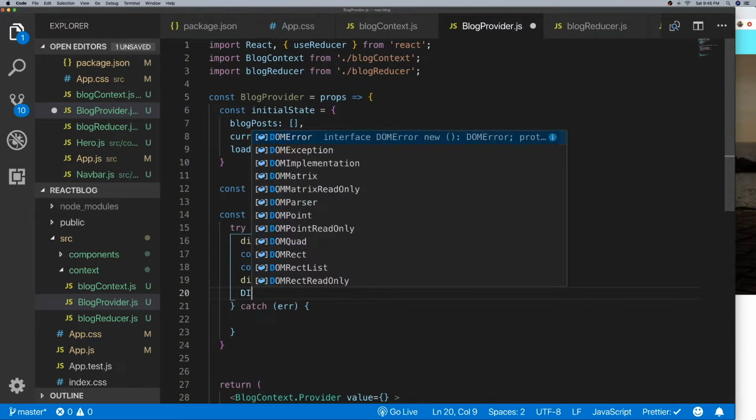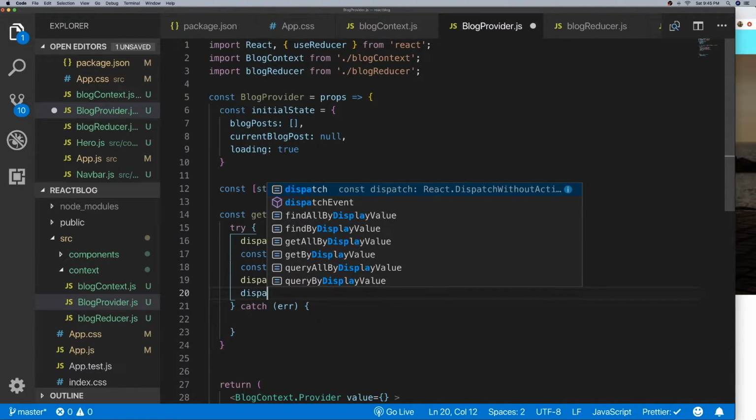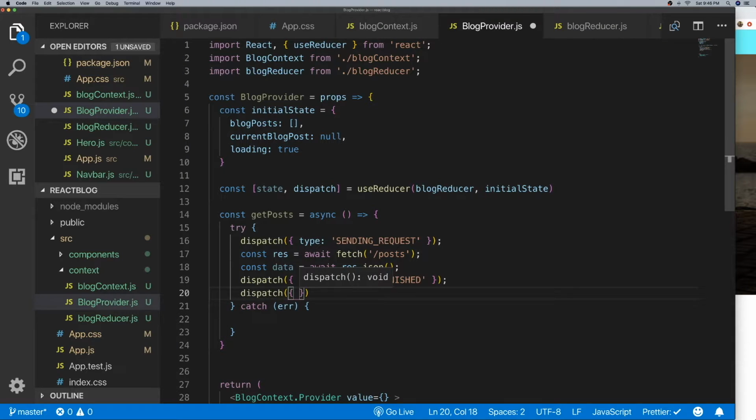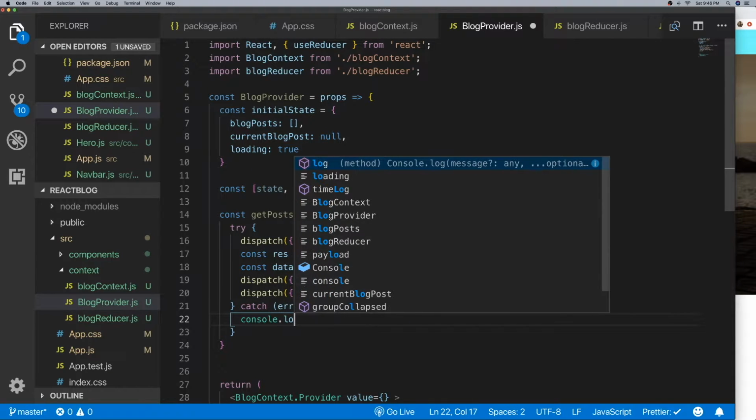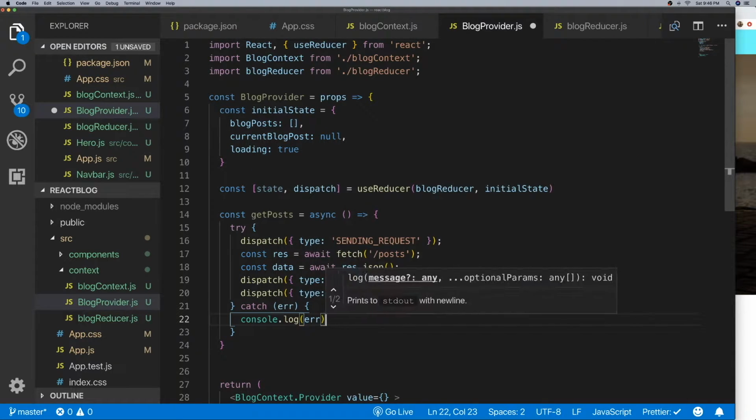And the last dispatch will be of type set posts. Okay, and for this action that we send, we will be passing a payload of the data. And data is what we defined in here. So this will be the blog post data. Okay, and let's just console.log our error here. So we'll just do console.log error.